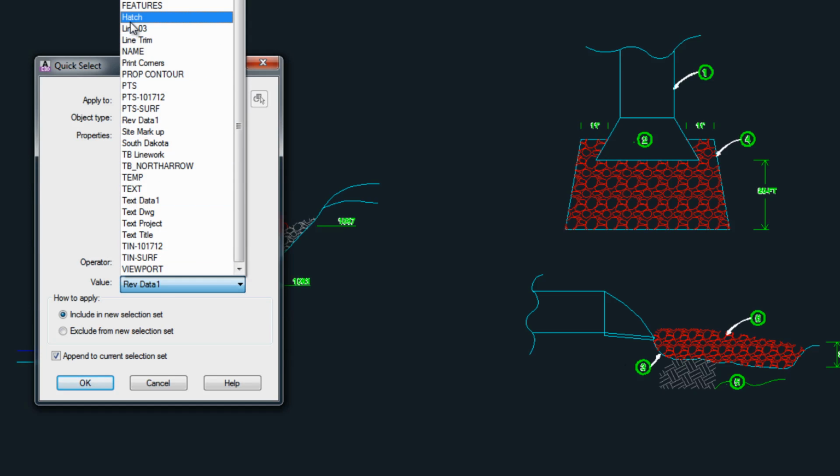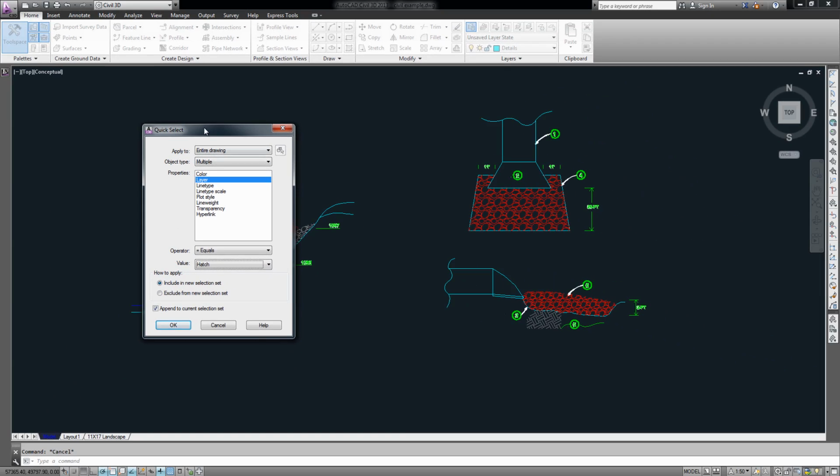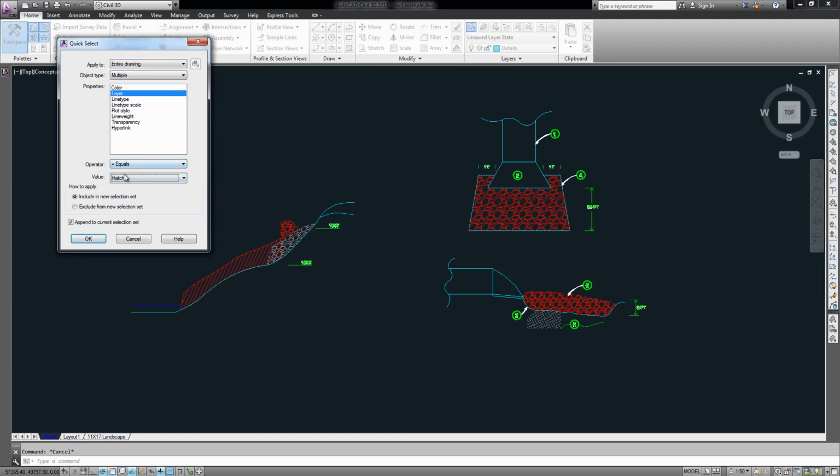I've got it called hatch because I've split things up into layers. So this hatch layer contains these red hatches. So it's gonna select those for us when we hit okay.